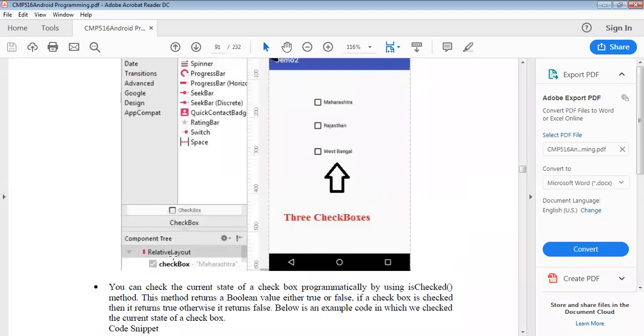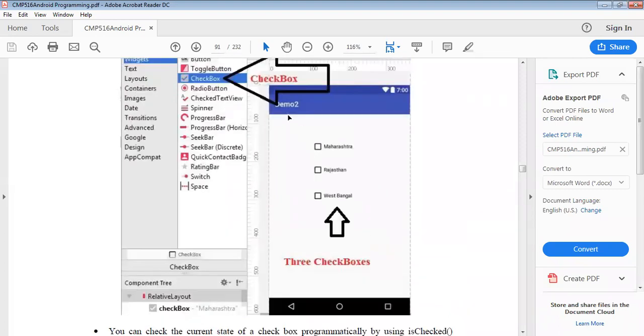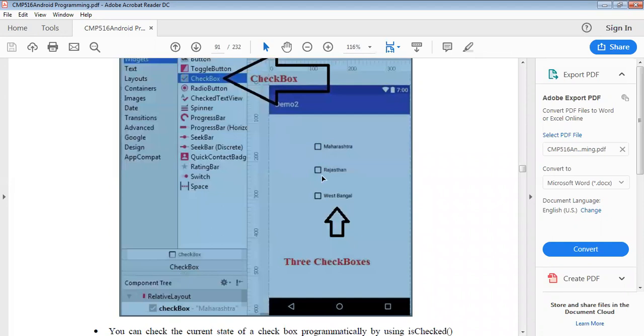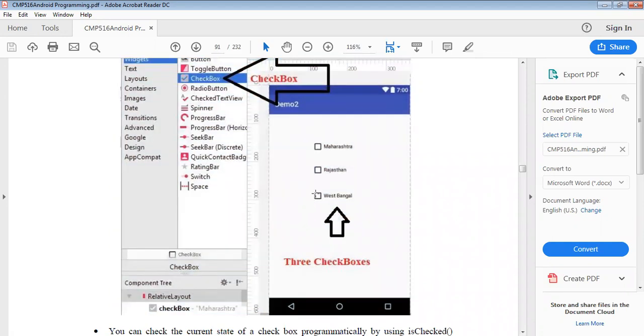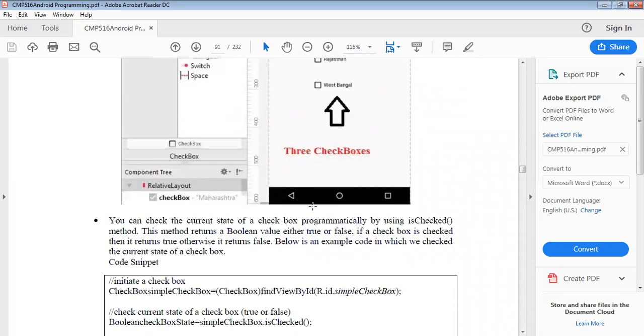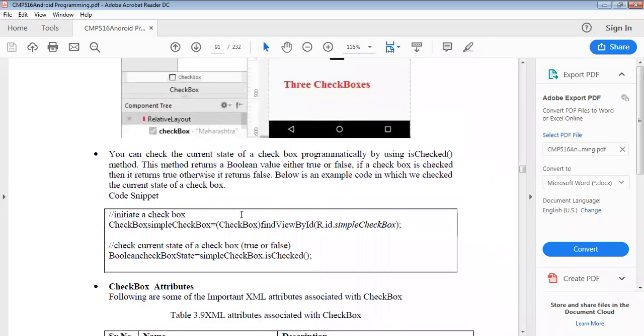Just see that example here. Three things are presented: Maharashtra, Rajasthan, or West Bengal. We can check here. By using the checked method, the method returns a boolean value, either true or false, or in 0 or 1 format. If a checkbox is checked, then it returns true. Otherwise, it returns false. There will be an example of that checkbox.